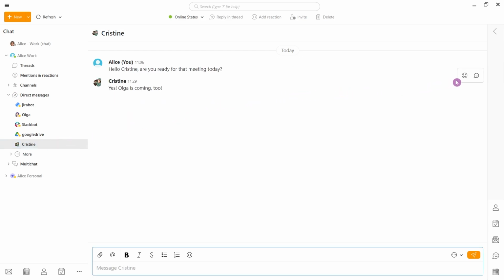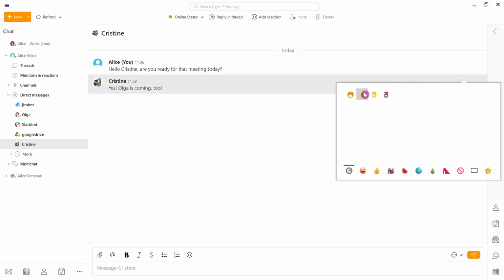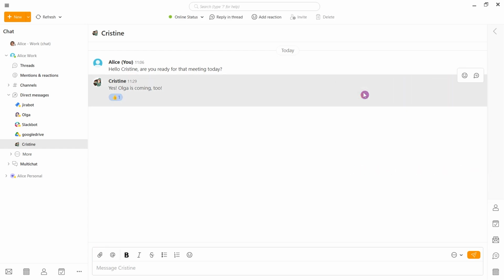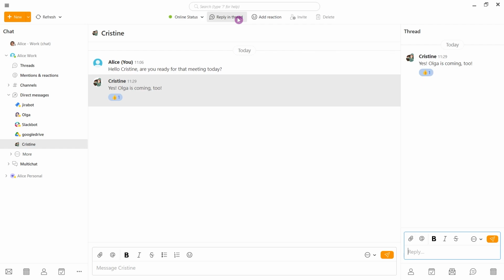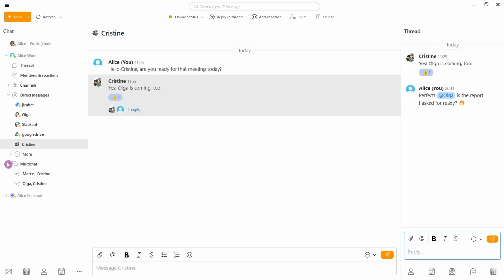To add reaction, simply select the message and click on the smiley icon on the right. Reply in Thread can be found on the right too, or in the top pane as well as Add Reaction. Use @ to tag people in conversation. Multi-chat is now available too.